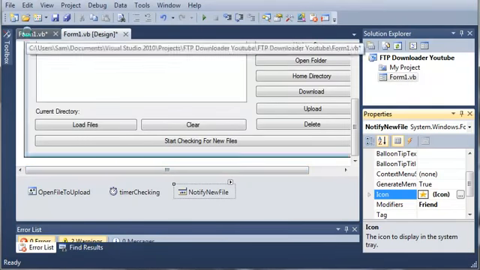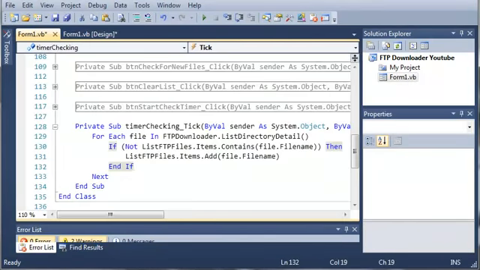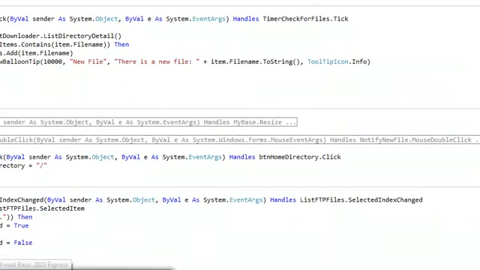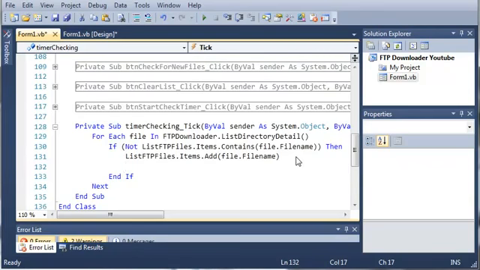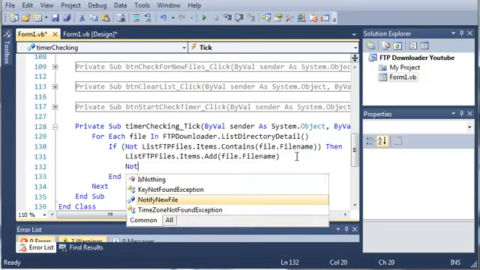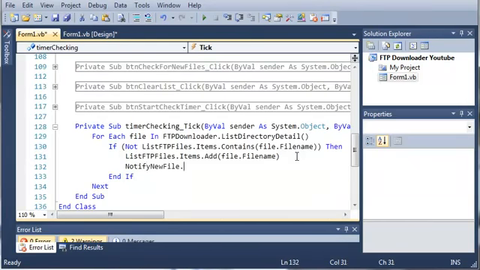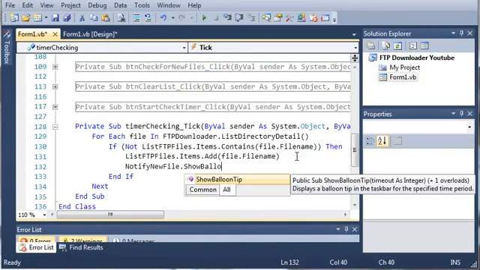So we'll come back here and we'll go to form1.vb. Okay, so what we need to do, sorry about that, I had to look at my previous project that I had created. So what we need to do is show the user that a new file has been found. So we'll type notify new file dot show balloon tip.